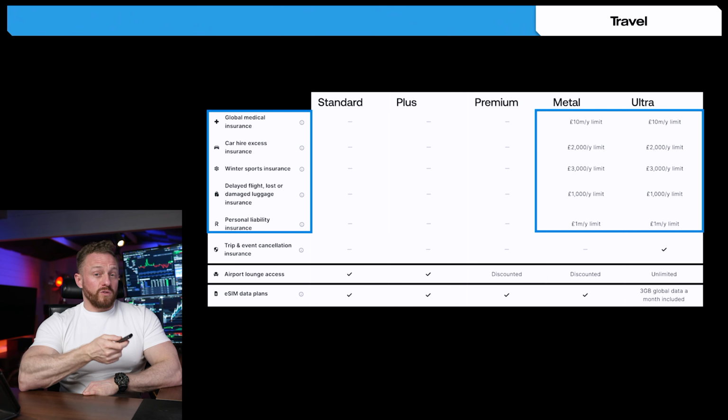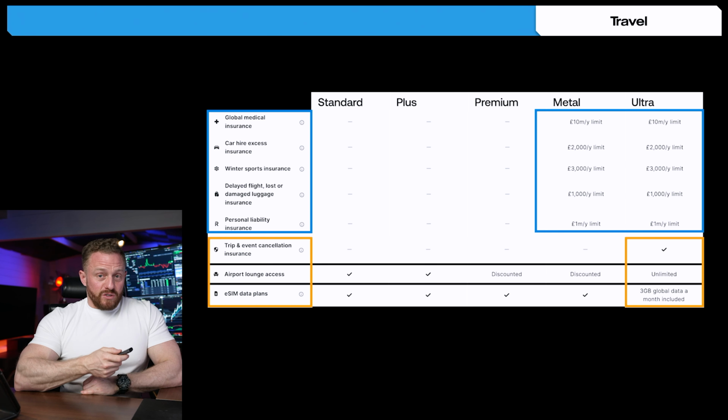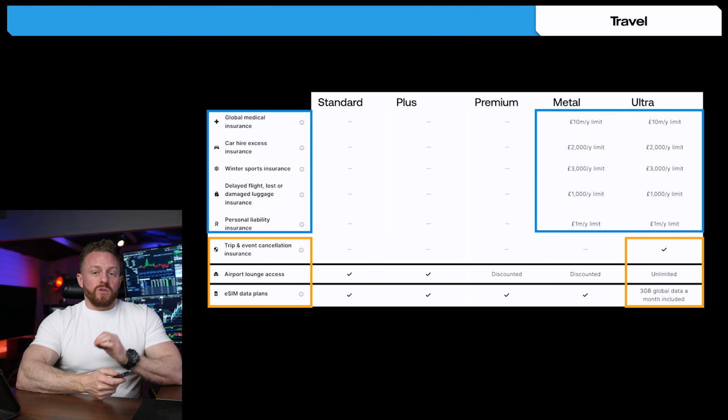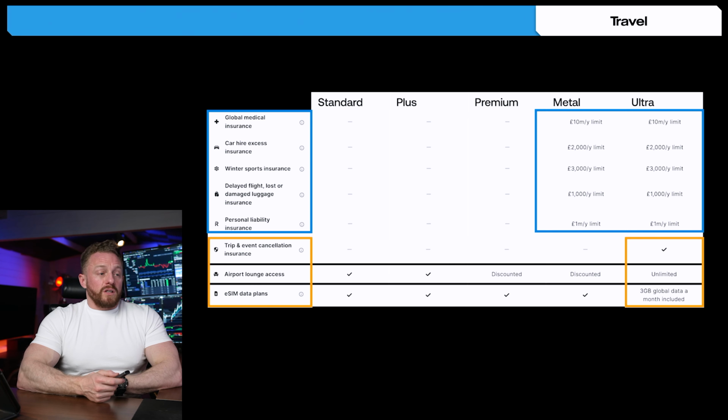And if you also go all the way to the ultra plan, you get the trip cancellation insurance, which is quite a big thing. And I've looked at the details here, and it's actually very flexible, where almost for any reason, if you cancel at the last moment, you can get your money back on any trip. So yeah, this is actually a really big benefit.